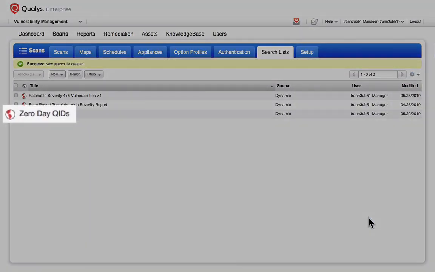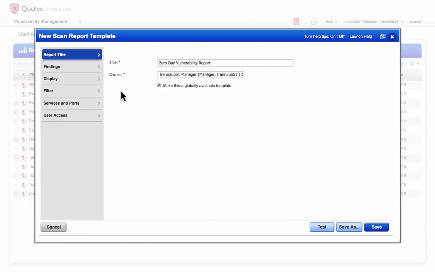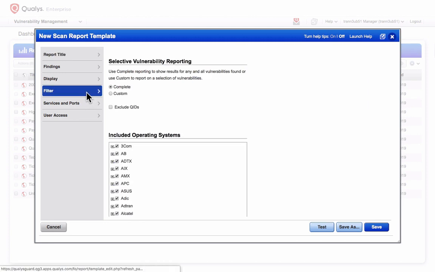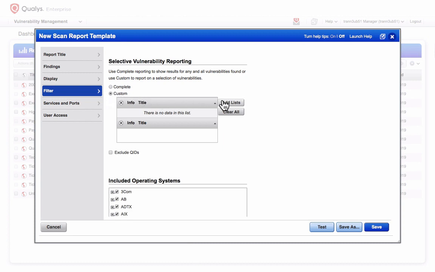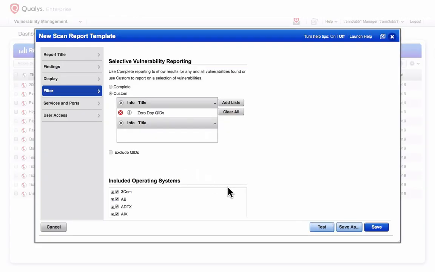I'll now demonstrate using the search list I just created as a scan report template filter option. Here in the scan report template, I've already configured my findings and display options, so we can focus on the filter options. I'll select Custom to attach my 0-day QID search list. And then click the Test button.